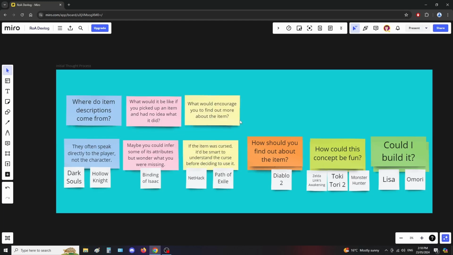So what would encourage you to find out more about the item? One of the big things that might encourage you is the danger of using the item without knowing anything about it. And this usually takes the form of a curse. You see this in a game like NetHack, where you can use an unidentified item, but it might be cursed, and you don't know if it's going to backfire on you.